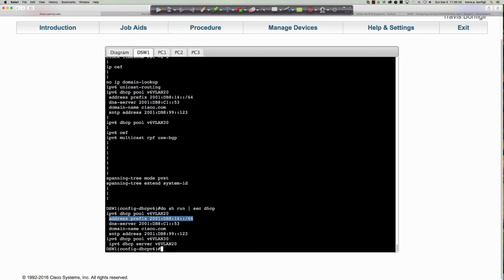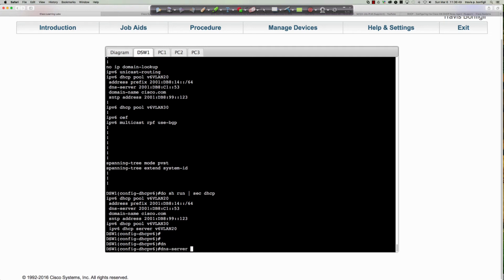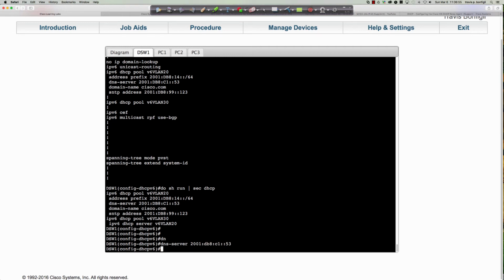You can see here we've got the IPv6 DHCP pool for v6 VLAN 30. If we don't put the address prefix in there, if I just put in additional information like DNS server 2001:db8:charlie1::53.